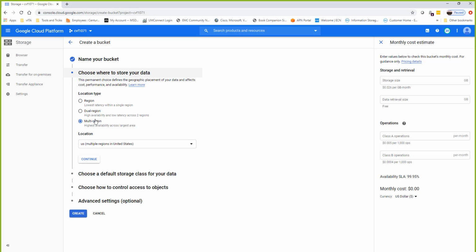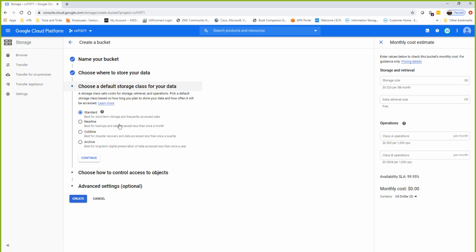You can see it from various regions that you have, and this is going to be the highest availability for this particular bucket. They call it bucket, but it's a storage. Then of course in the United States, you go to continue. You can make it a standard, or if you want it to be something that you're going to be using for a long time, or you want to archive some files over there, and so on and so forth.